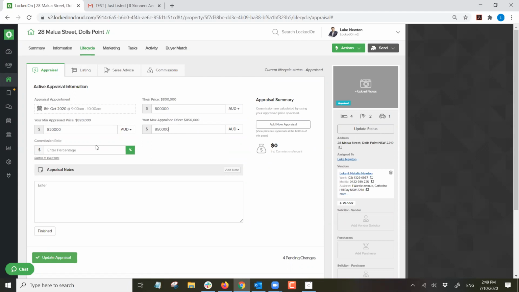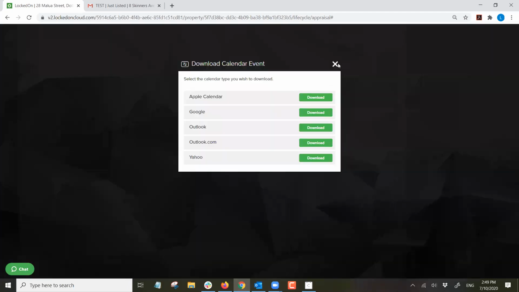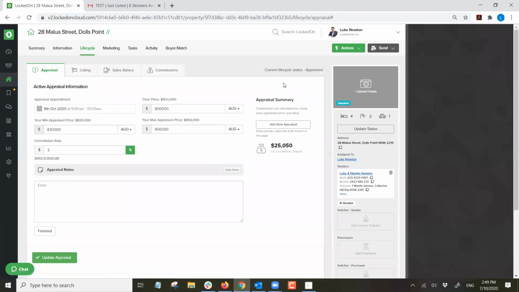And then we can enter in our commission percentage we spoke about. Add any notes, and we can save that. So now that that is saved, we now need to set our follow-up. This is stage 2 in the follow-up.